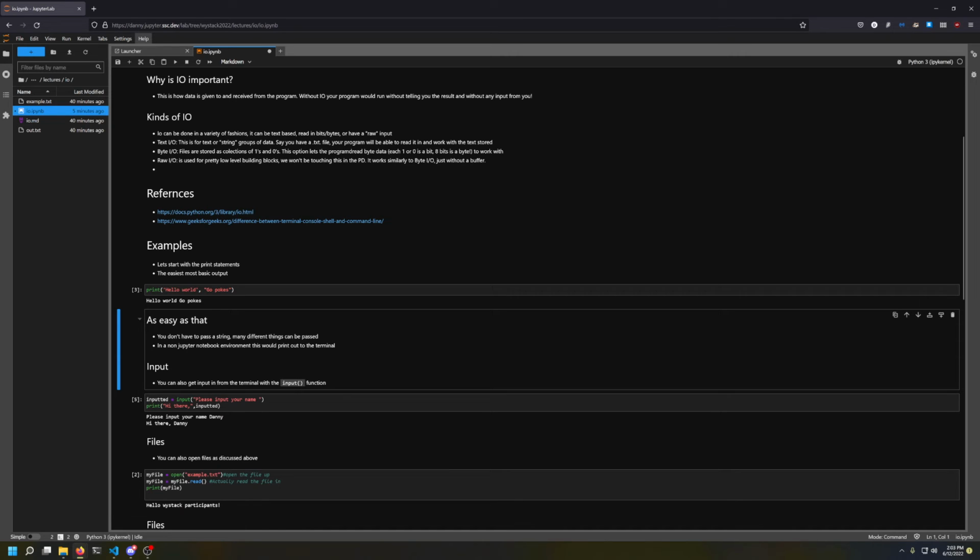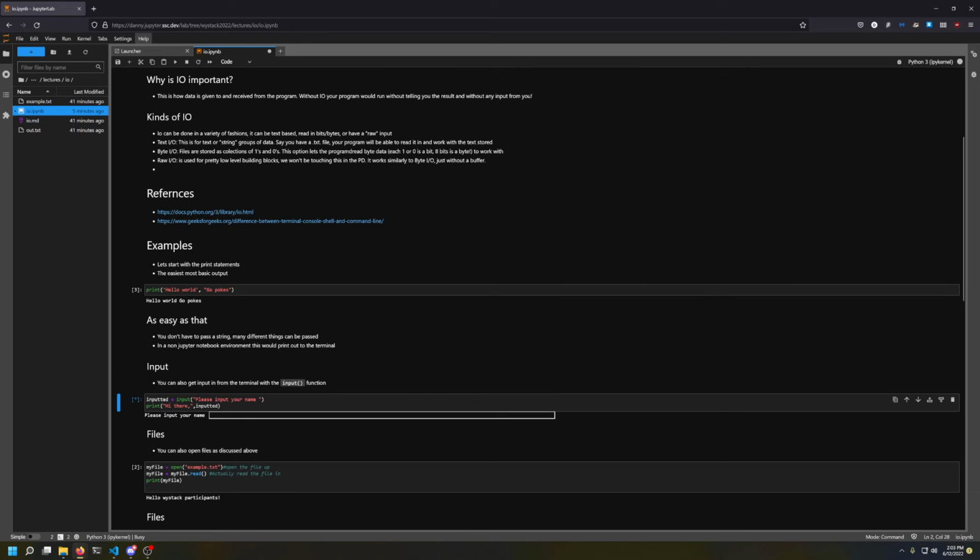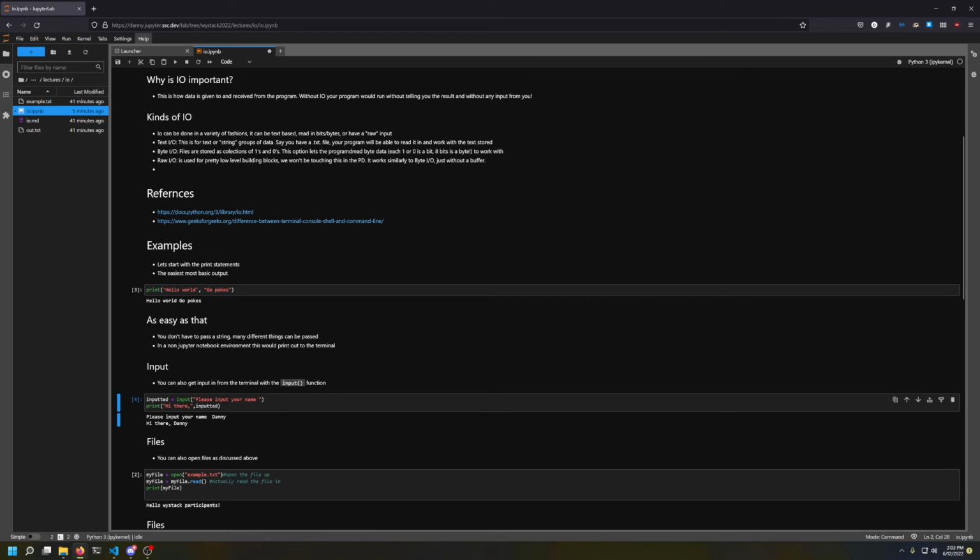We can also get input. So you call the input function, and again, we haven't done functions yet. But what this does is it allows us to input our name, and it'll print it back out. When we run it, you can see it pops up something for us to type into. I'm going to type in my name, Danny. Here's our input, and it outputs, hi there, Danny. IO, simple as that.